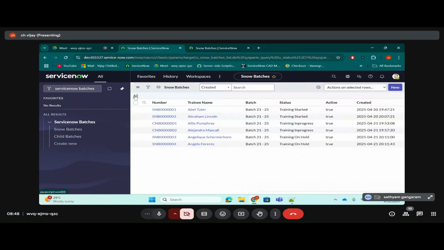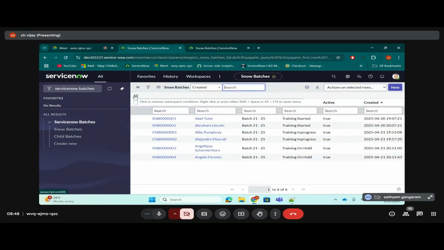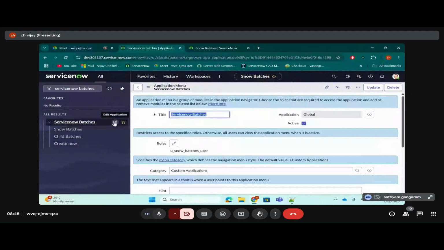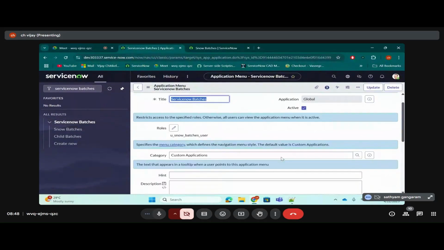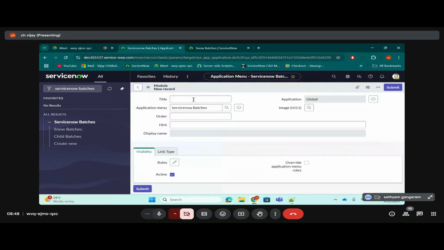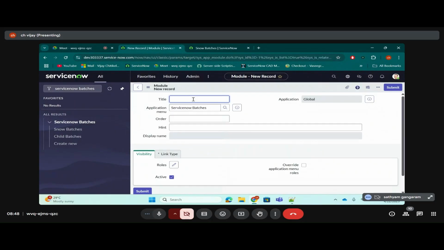Everyone. Okay. You help me how to create a module now. Then we'll see how to apply the filter. Go to service snow batches, click on edit, edit application. Then go down, click on new. What is the title name I need to give? Training started.